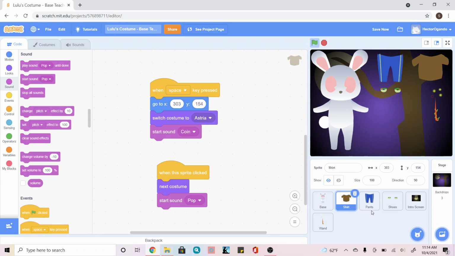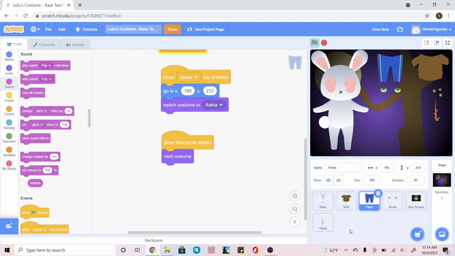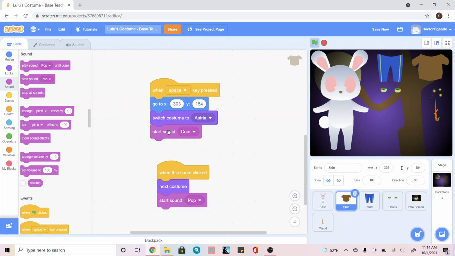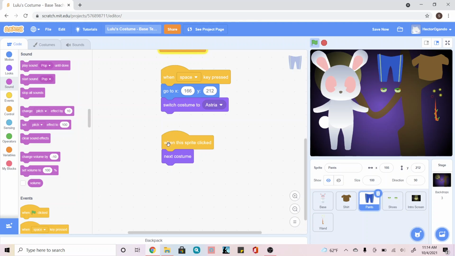Now, when you want to do this to the next sprite, and this is only for the clothes and accessories that we've added, when you go to the next one, you don't have to repeat the same process for the when space key press, since they all have it. Us adding it on this first sprite here is going to just do it for all of them, so we don't have to worry about this. What we do want is to add another start sound when this sprite is clicked. So I'm just going to go ahead and do that.